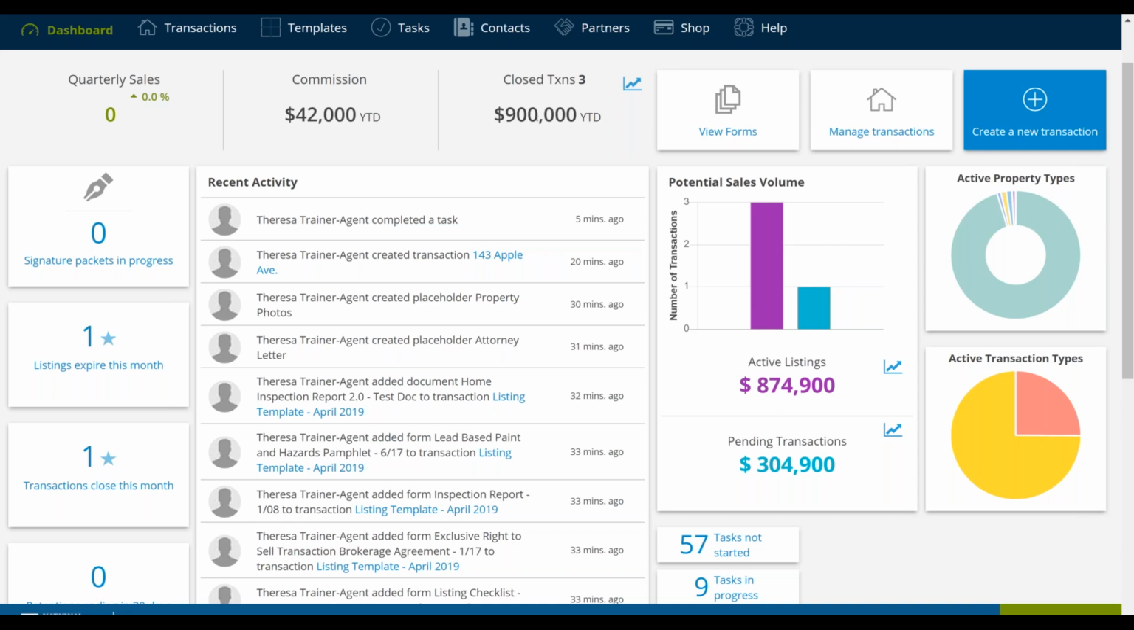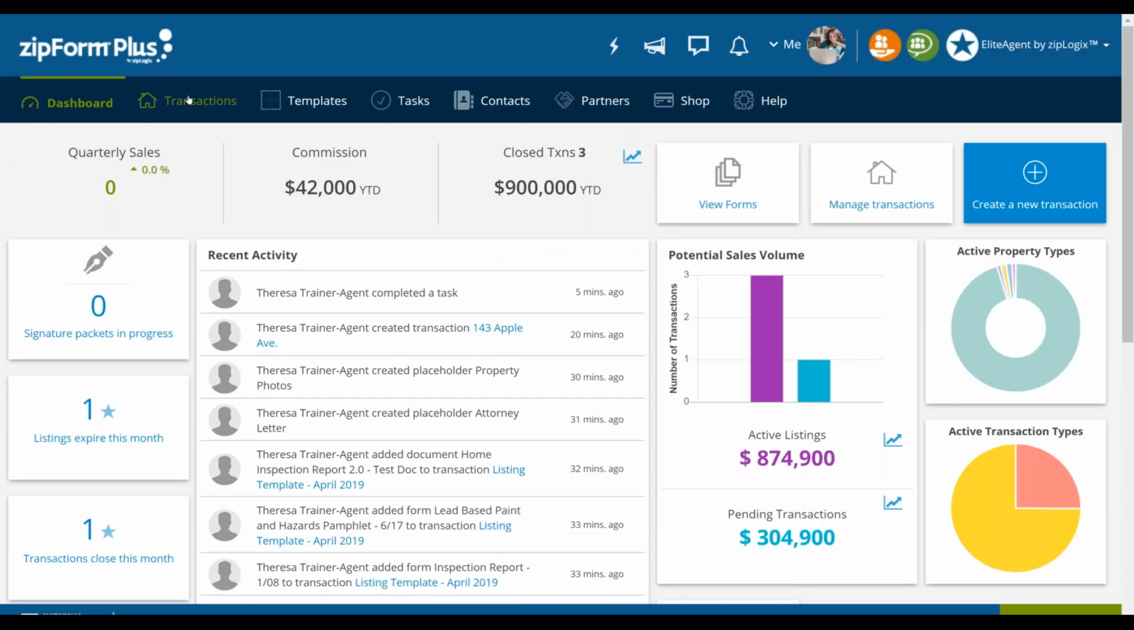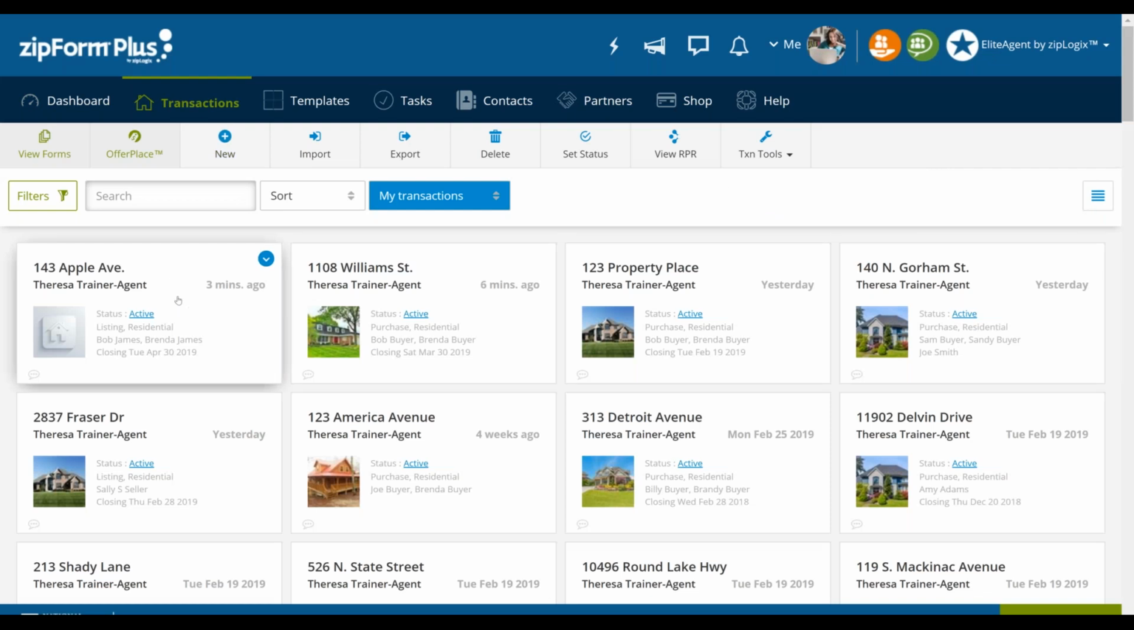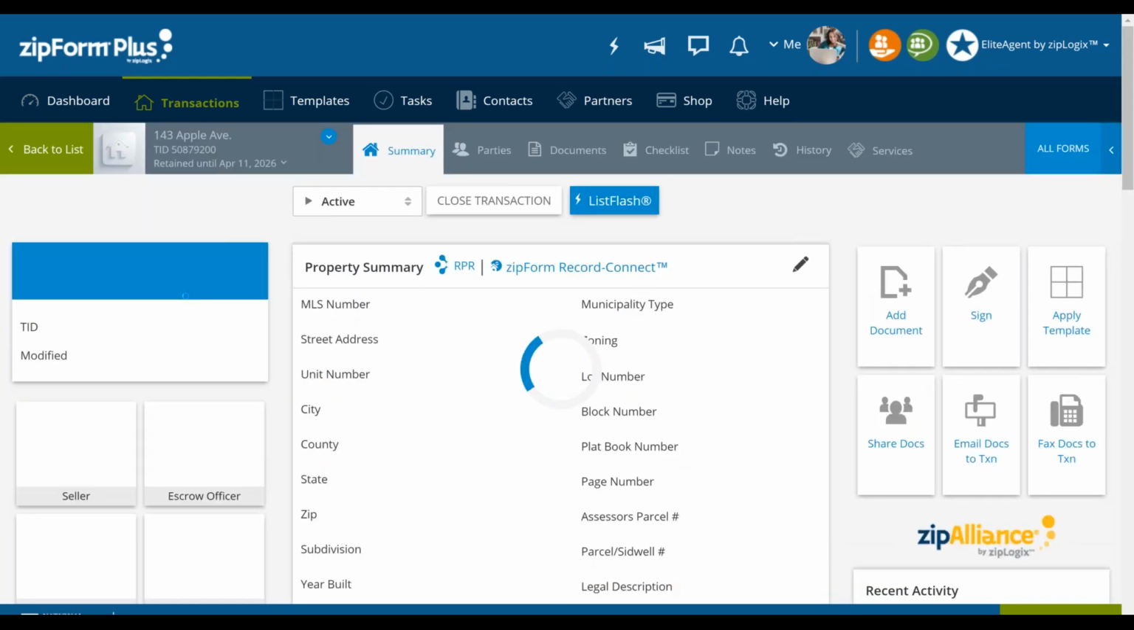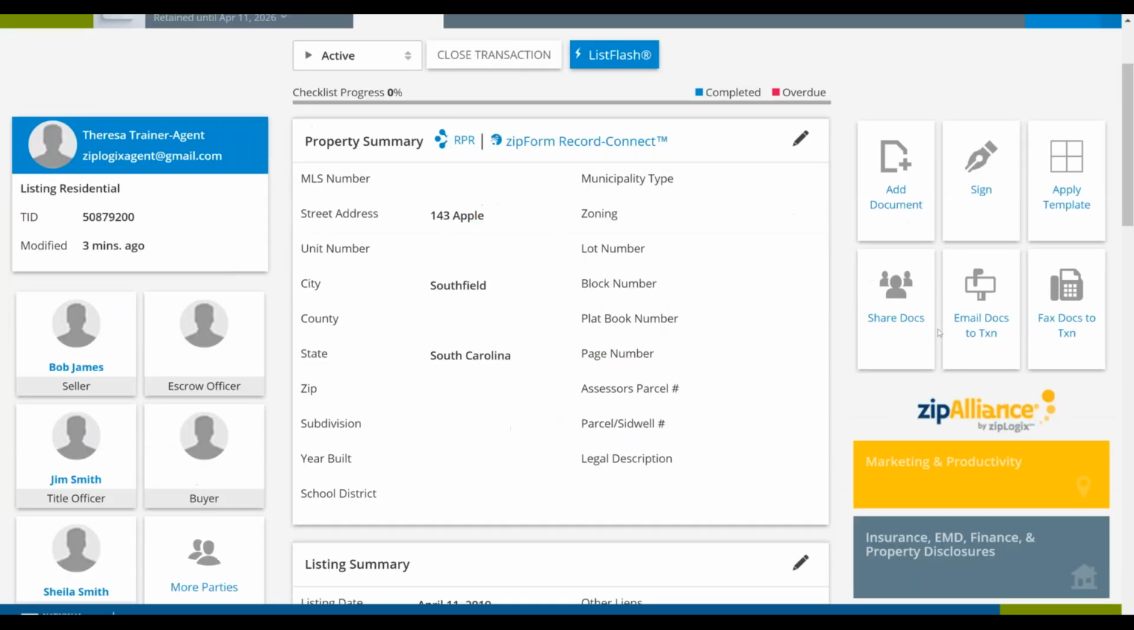Close transactions. So the third thing that you need to do in order to get your dashboard to populate is to actually set your transaction status. We'll go ahead and do that right now. Let's go back to our transaction that we were working on. We'll say that our seller has accepted our buyer's offer and we've gone through all the paperwork. We're ready to go ahead and close this transaction.